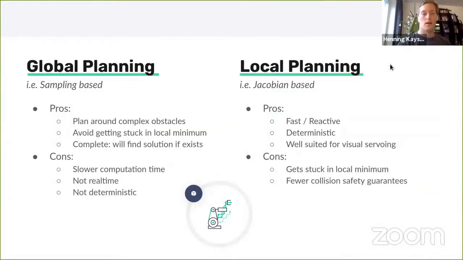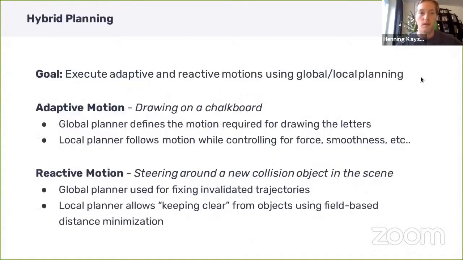So the idea in the hybrid planning architecture is to pretty much marry both planning approaches, global and local planning, to allow solving both problems at the same time. A goal for hybrid planning is to execute adaptive and reactive motion using a global and local planning architecture.